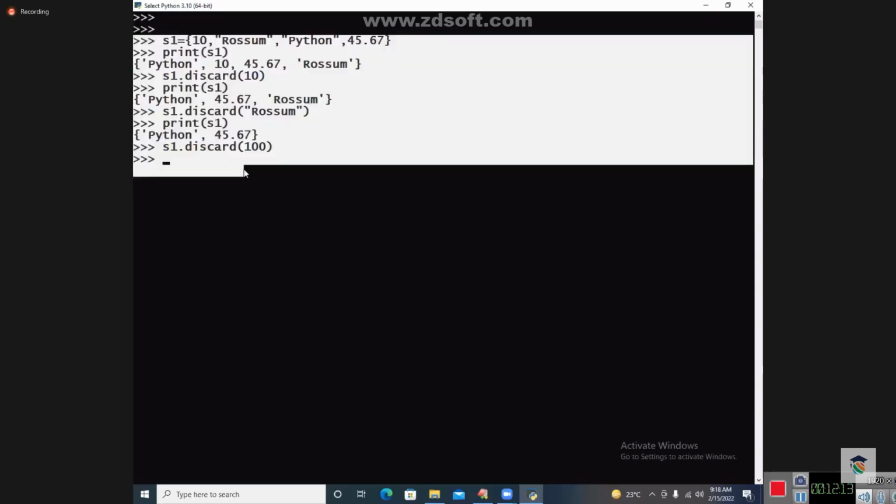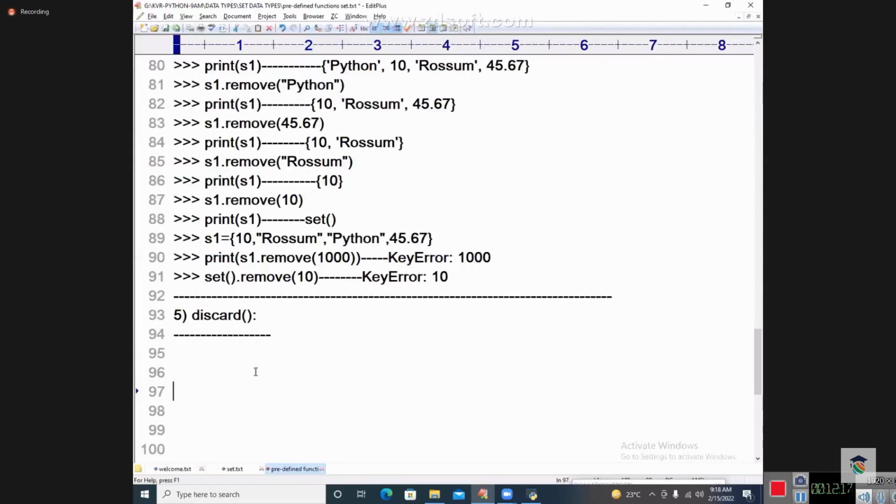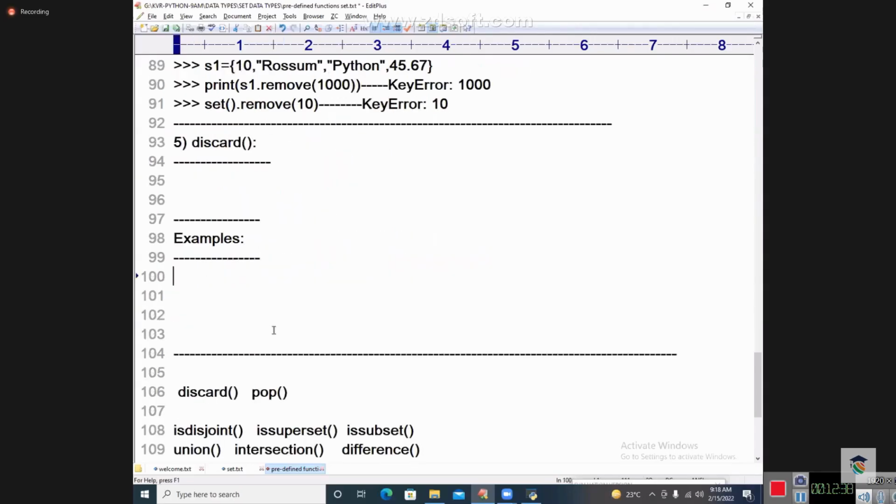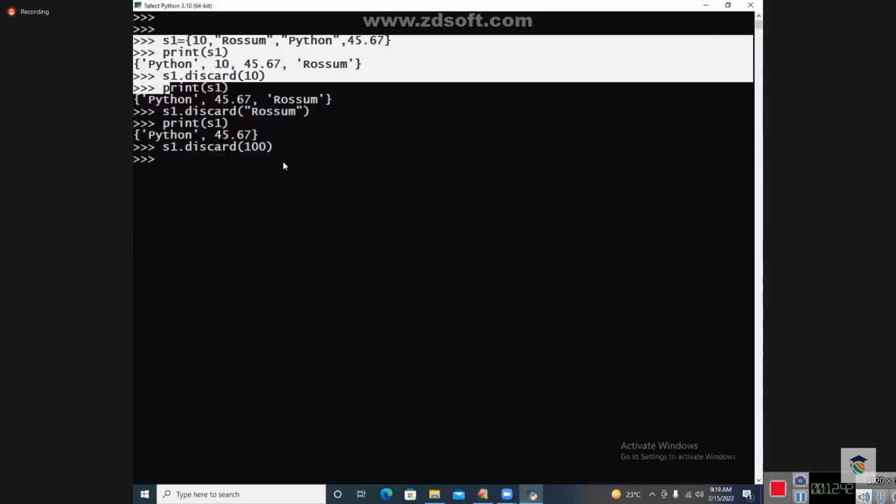Keep in mind, if anybody asks, you can get a doubt also: sir, discard function is equal to remove function only? Yeah, 100%. But the remove function will give you a key error, and the discard function will not give any such type of key error. So keep in mind that. The answer is that no such errors like key errors are coming.